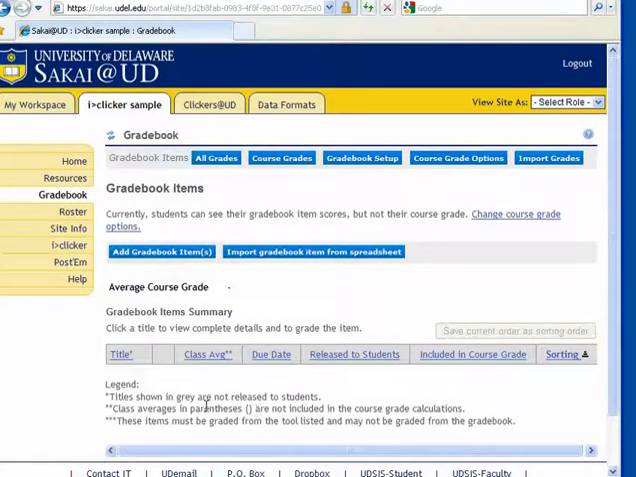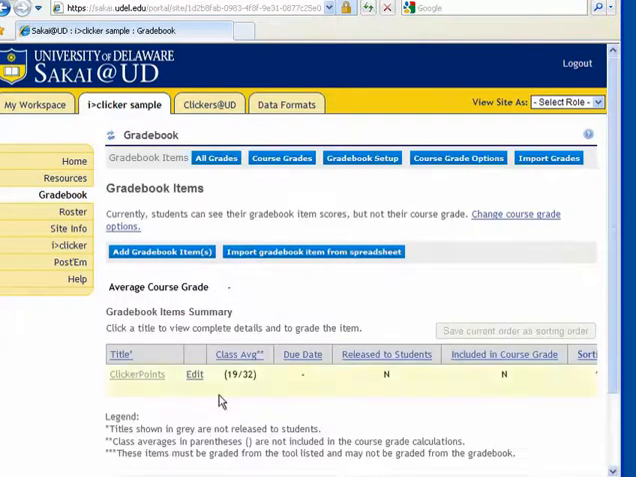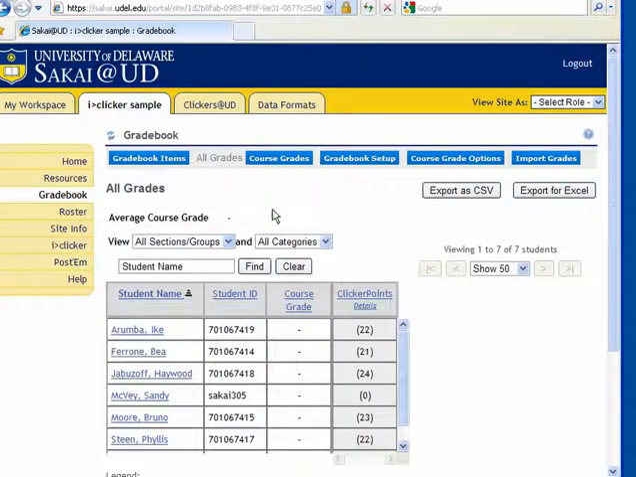I already had it open to my gradebook for this course, so I'm going to just refresh the page, and you'll see that I have my score here of clicker points. The class average is 19 out of 32 points, and if I go to all grades, we'll see that it's related to the particular students, ready to be released. As long as you keep replacing the clicker points column, you can do this process over and over again.